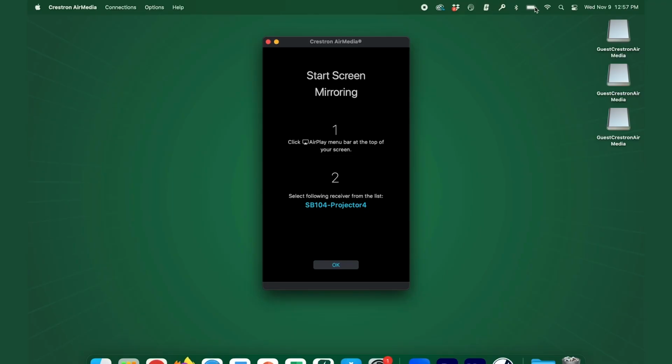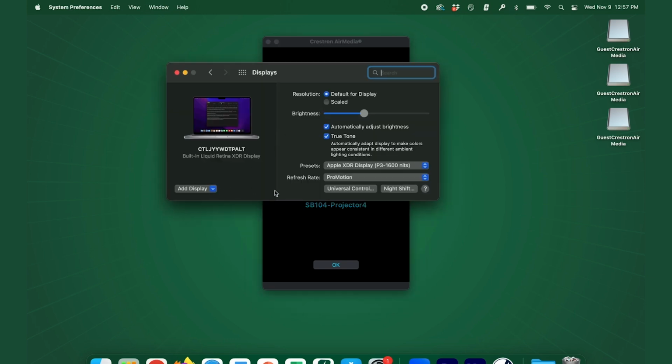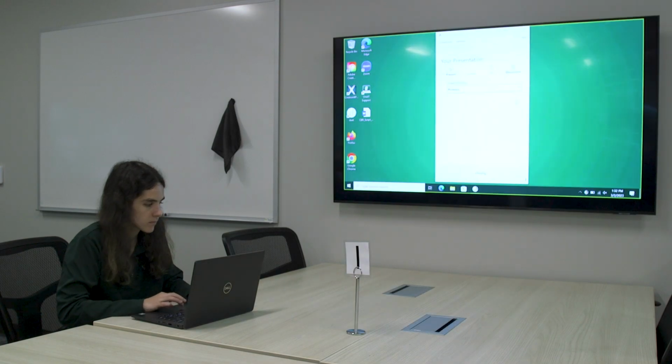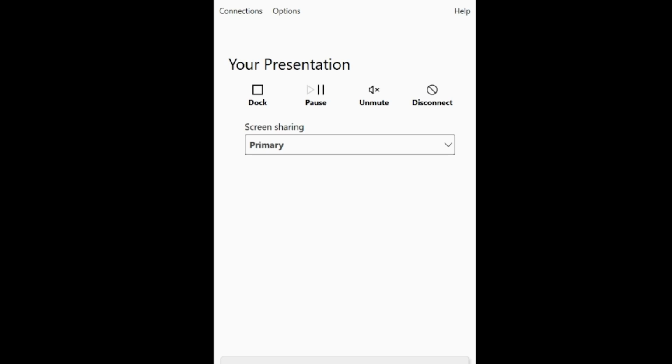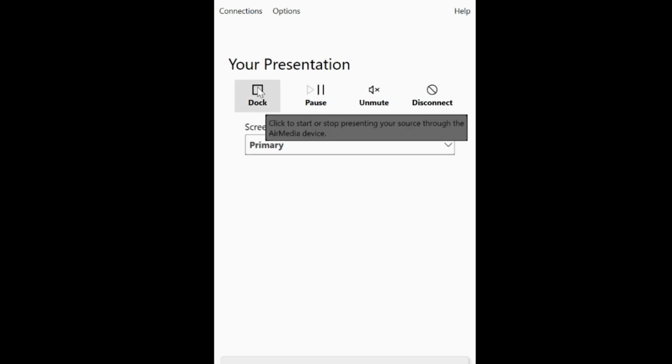To connect to Apple iOS devices, complete the previous steps. Once connected, navigate to the AirPlay button in the dock or menu bar of your device. Select the device to begin mirroring your screen. To connect via Windows laptop, complete the previous steps. However, once connected, click Start to begin mirroring your device on the display.